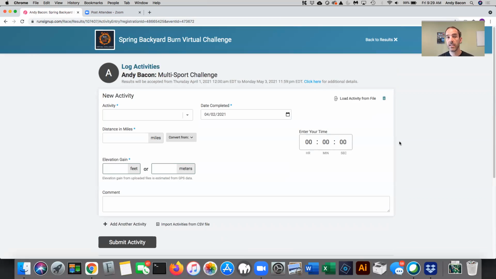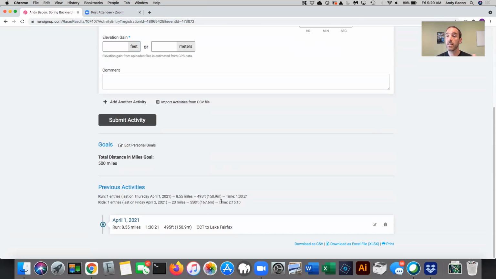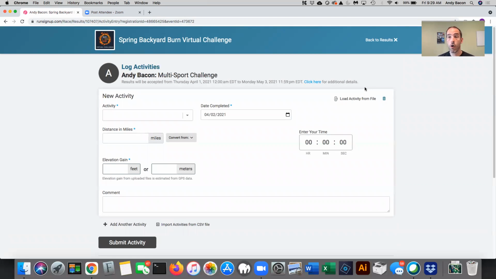So from this add activity screen, you can add in new activities, you can change your personal goal, and then you can edit the things that you've already put into the Run Sign Up platform. All right, so that's all there is to it, to putting in activities.